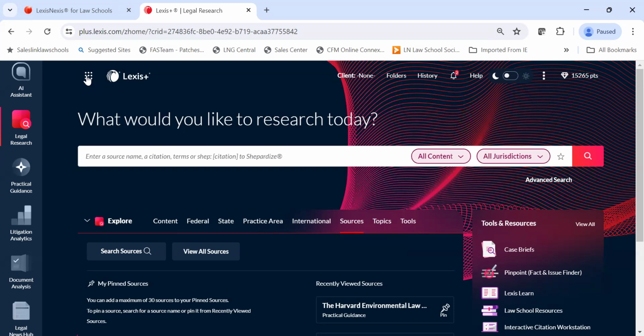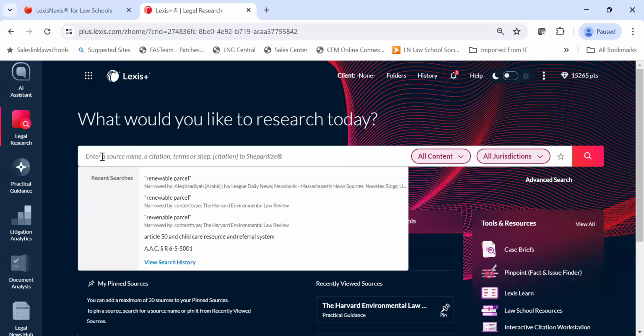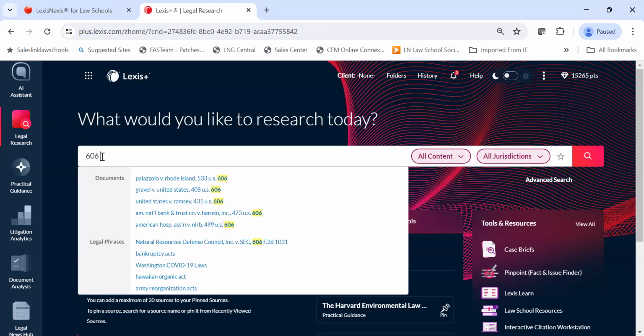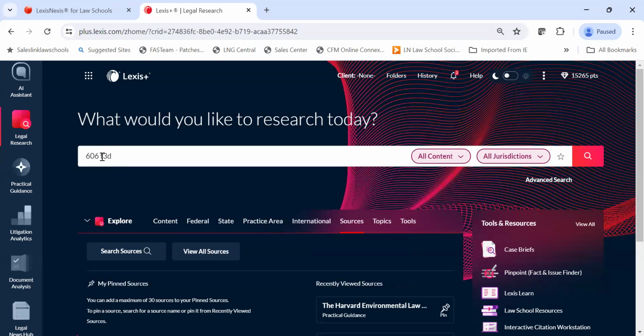It's actually 860. So how would I do this? In this box up here, simply you would just type in the cite, or 406 F. 3rd, 857, and run the search. 406, excuse me.